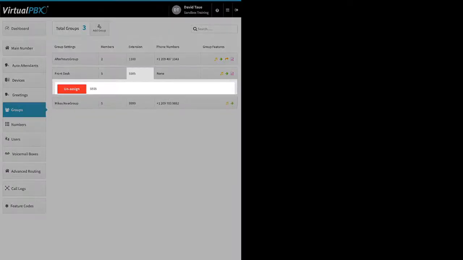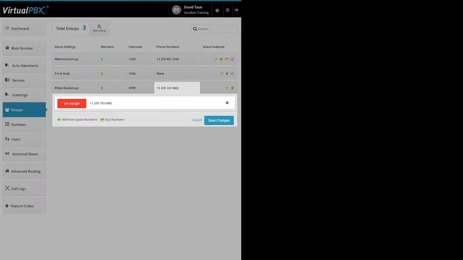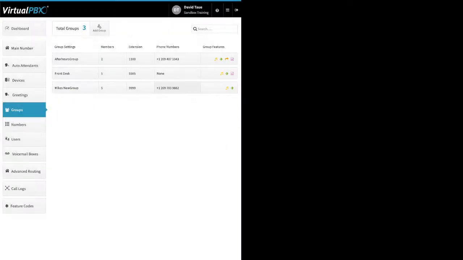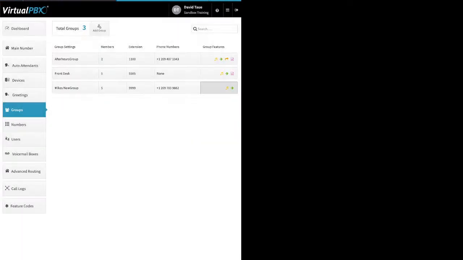Groups can have extension numbers, right? They can have multiple extension numbers if you want. They can also have their own phone numbers. Now, this phone number, since it's not a main number or auto attendant number, doesn't have hours of operation, meaning that this phone number is available 24/7. So something to be aware of. And then groups have features.